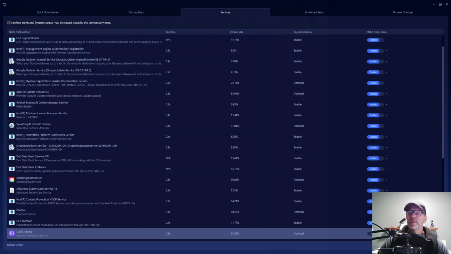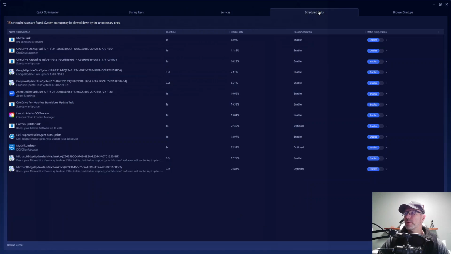The cool thing here is it gives you a disable rate. And this shows what percentage of Advanced System Care users are disabling this. And you can select based on that information, or of course you can Google it and see if that's something that you want to remove. Scheduled tasks, these are tasks that are set by softwares on your computer to run at different times, and you can disable those.